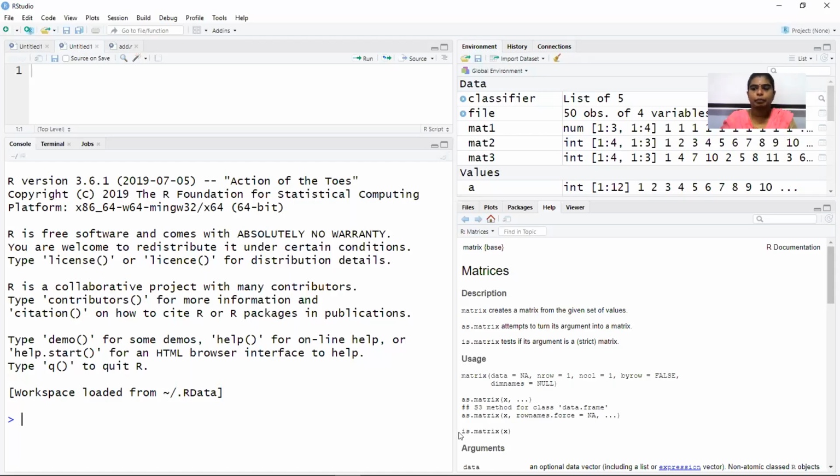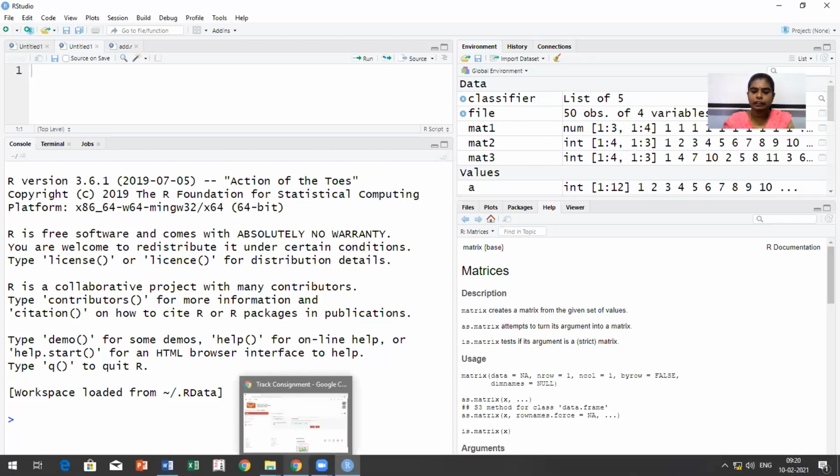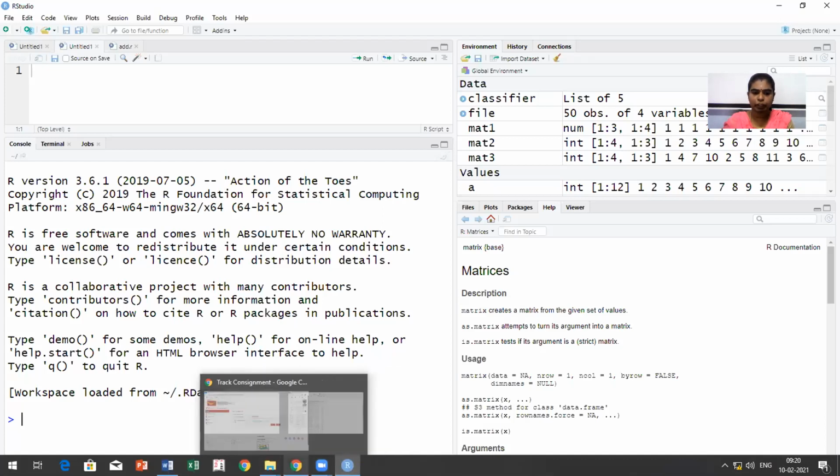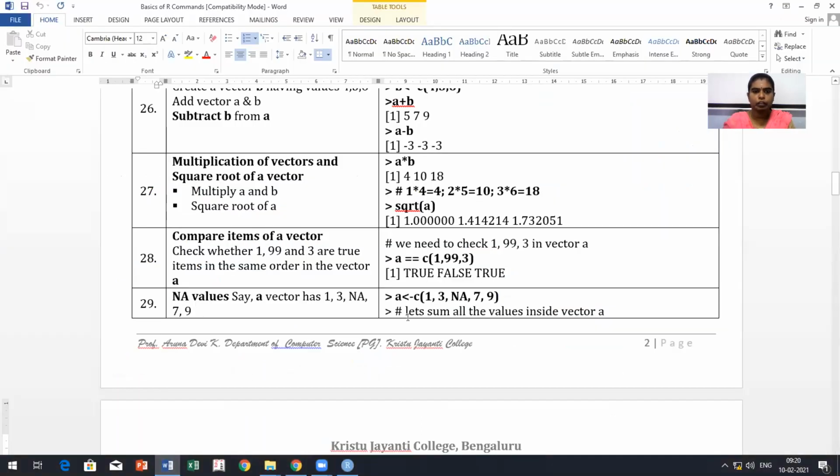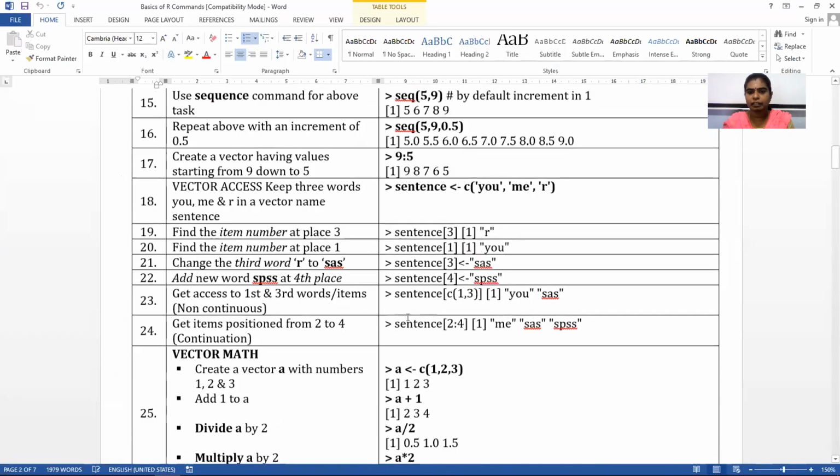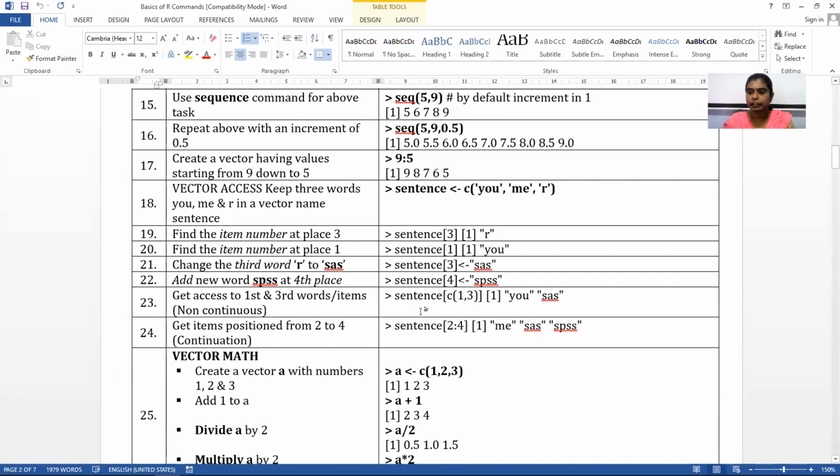Okay, so let's resume back. So, what we have discussed in the last classes are the commands which are based on vector operations. I can show you the commands whatever we have executed. What we have done in the last class is we just created vectors.